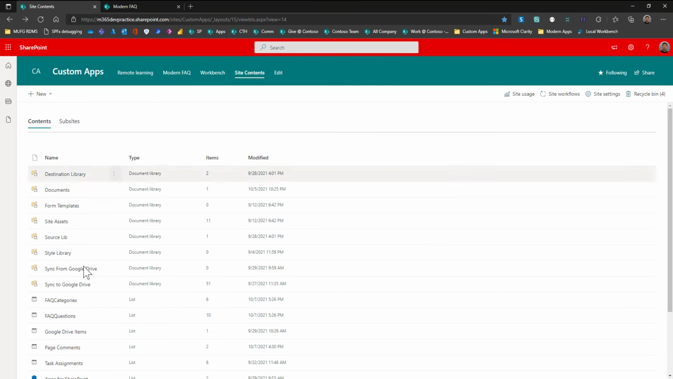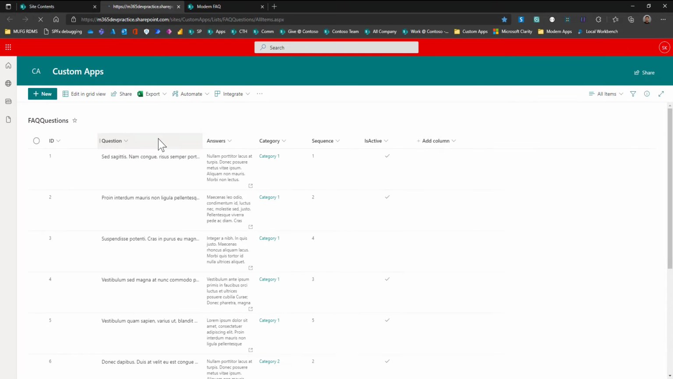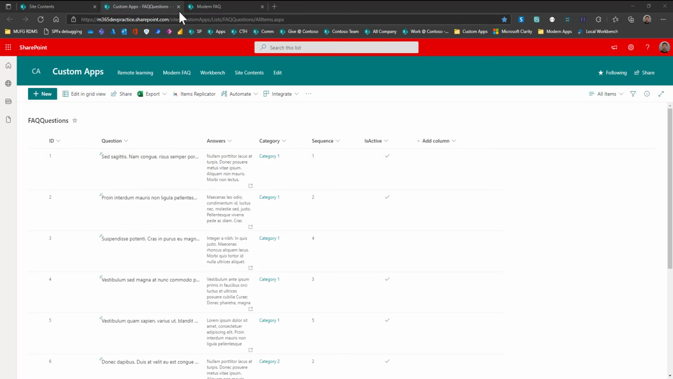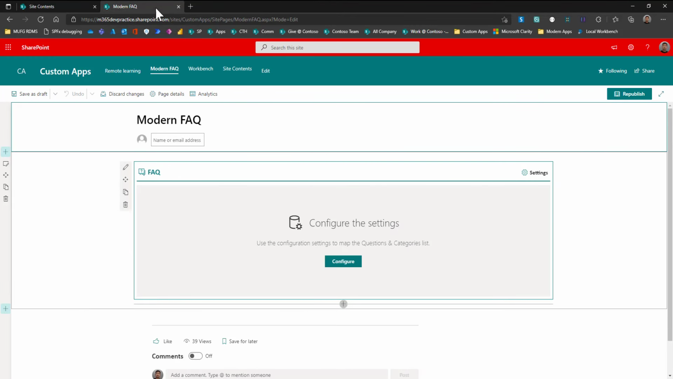Moving on to the FAQ questions list. Here you see the title of the question, the answer, which is rich text, and the category, which comes from the categories list. It is automatically linked. There is also the sequence in which the question should be displayed to the end users, and isActive, which is available in the questions and answers as well to enable or disable them. The required lists are created. Now we have to map the lists to make the web part work. So let me close this tab and go to the Modern FAQ.